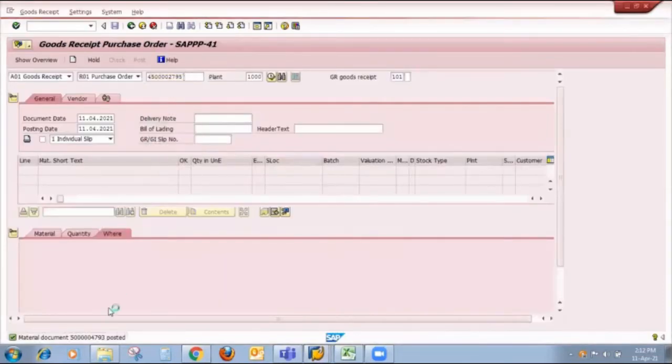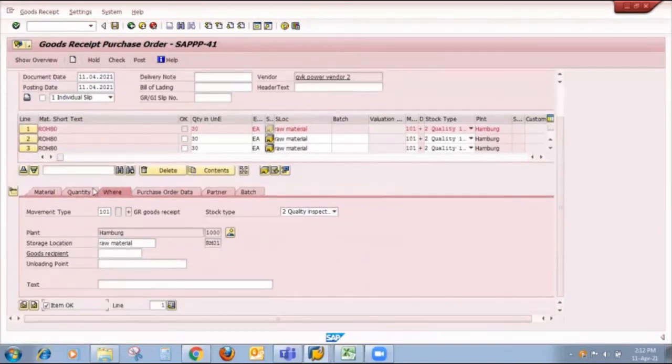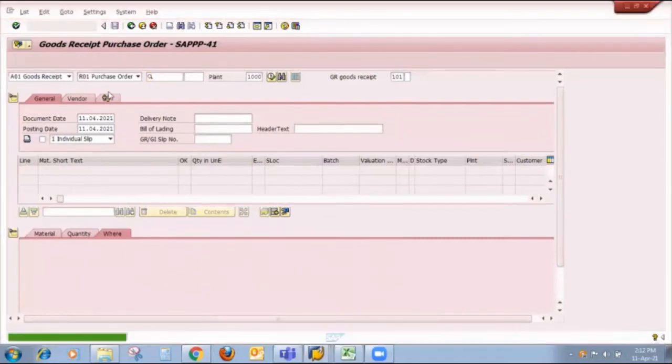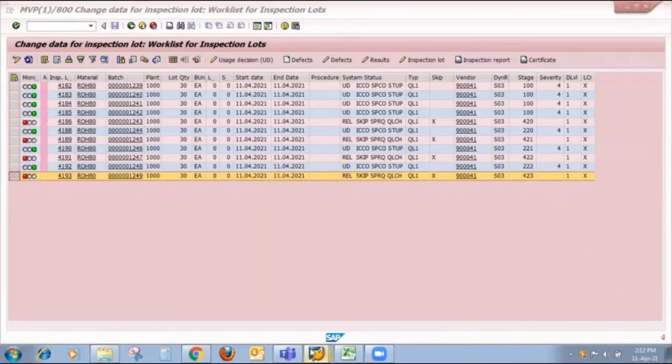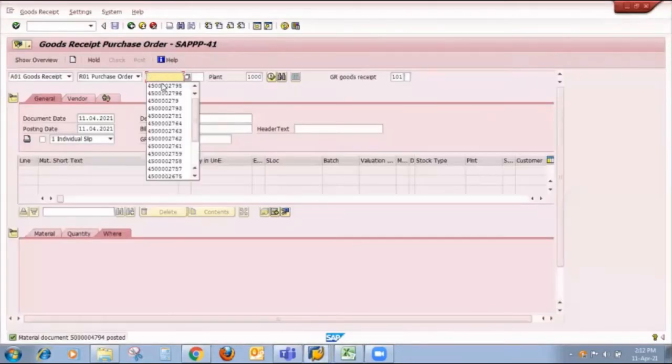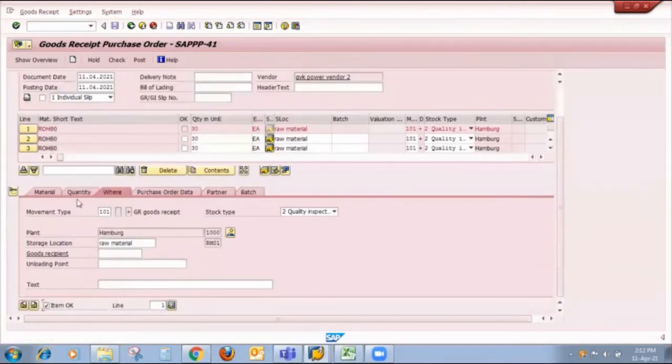Yes. Again, I will make a proper GRN with the help of a proper purchase order. Refresh, and the system gives me a new inspection lot with status release and inspection stage 422. So this skip inspection lot itself we consider as accepted. So there is no need to maintain any result. So next, the same procedure I follow. I make one new GRN against purchase order for the same material.